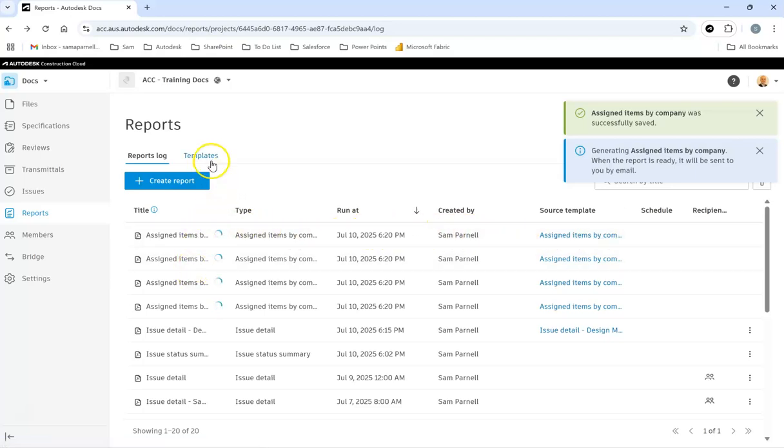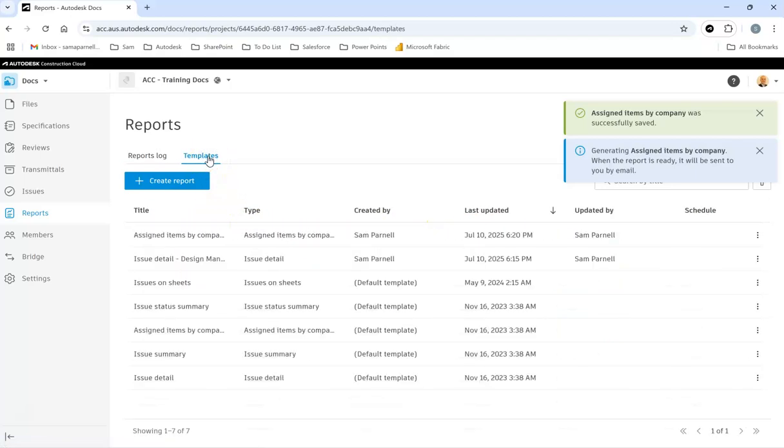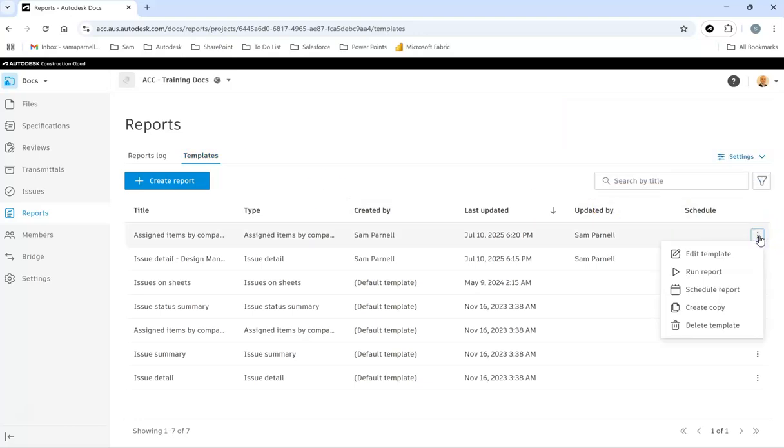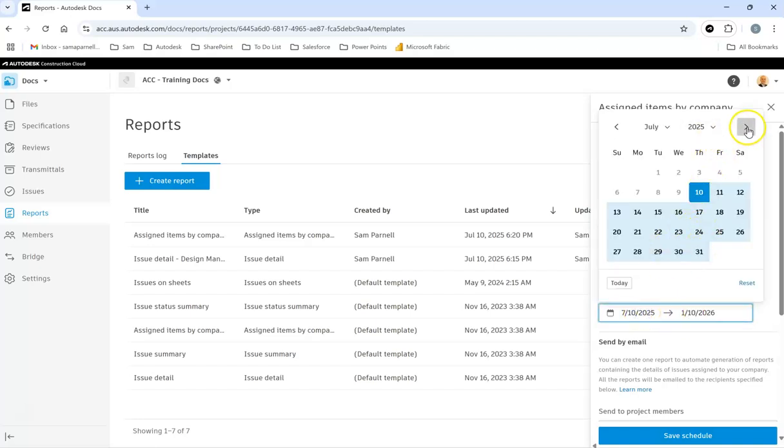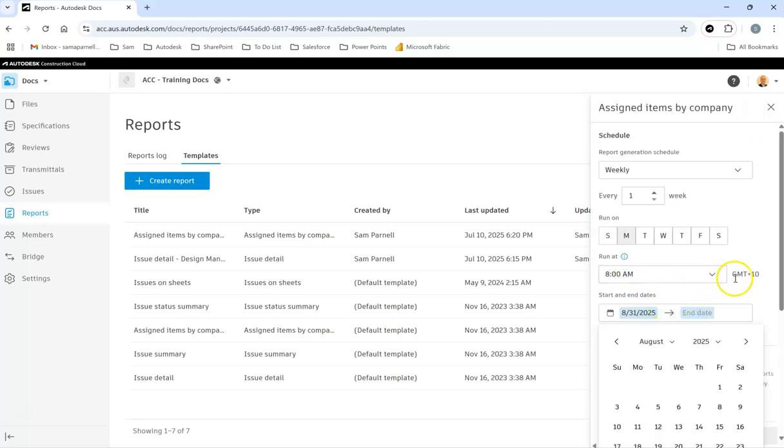Now the report is running, I can quickly navigate to my templates. Here I can go through the status and I'm going to say schedule report. I want this report to be run every single morning at 8 AM between the date of today and let's say next month when the project's due.